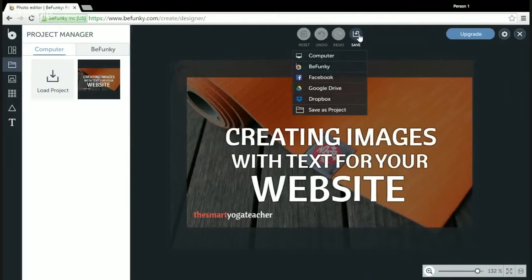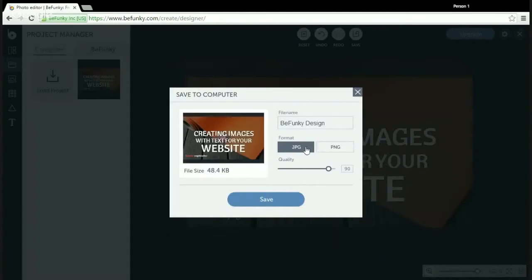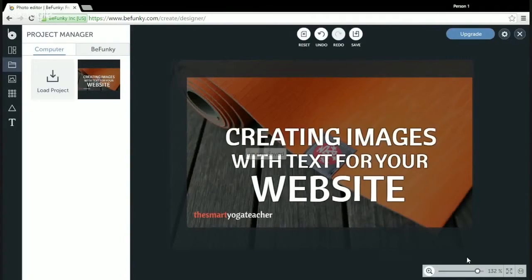But if I just wanted to save it as an image, what I'm going to do is save it to my computer. I'm going to save it as either a JPEG or PNG. I'm going to give it a file name. I'm going to hit save. And I know you can't see it now, but I'm saving it to my desktop. So now I have this image saved to my desktop that I can upload onto my website.